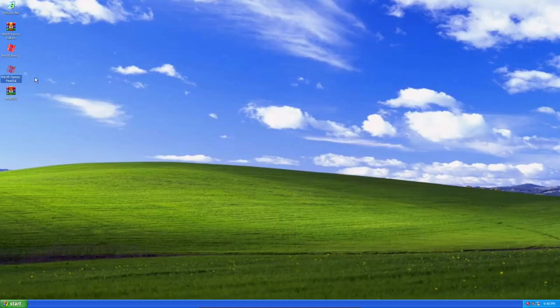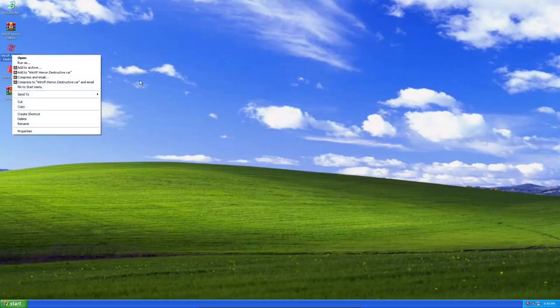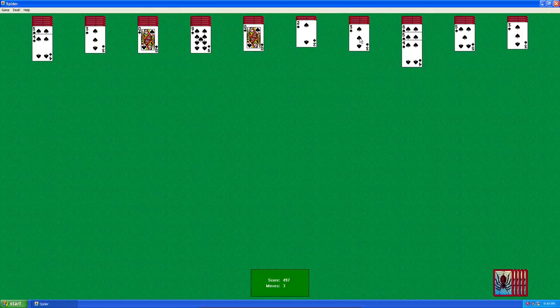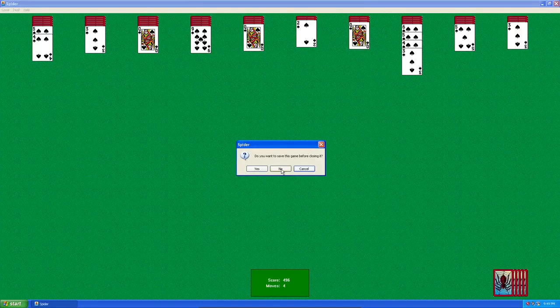This one is basically just a game, but this one is actually malware, and if you run it on your system, it will actually break it. Okay, let's just destroy it.